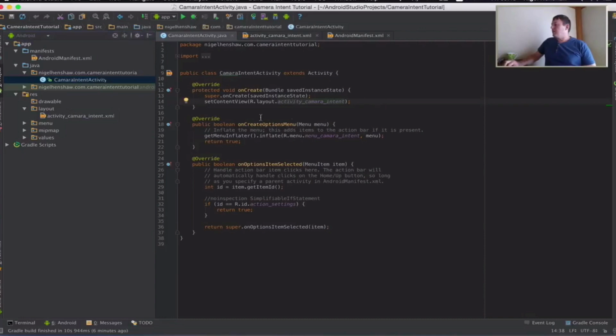Okay, that's basically all there is to creating your default project. I'm not going to go into details about the onCreateOptionsMenu or the onOptionsItemSelected. That's the menu functionality of an application. It's given to you by default. It's outside what I want to focus on in this tutorial, so we're just going to leave it out.